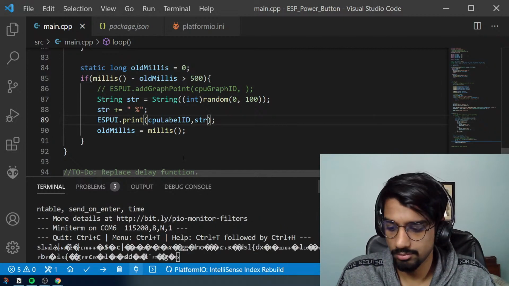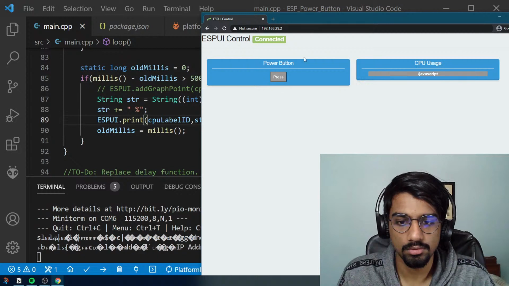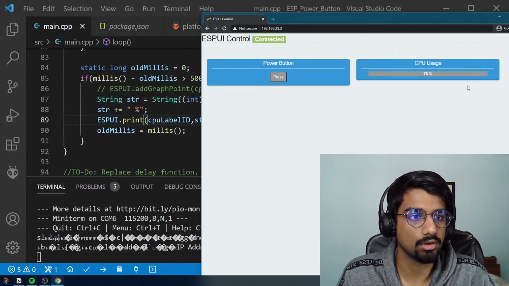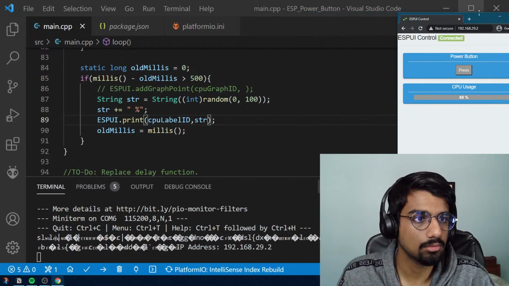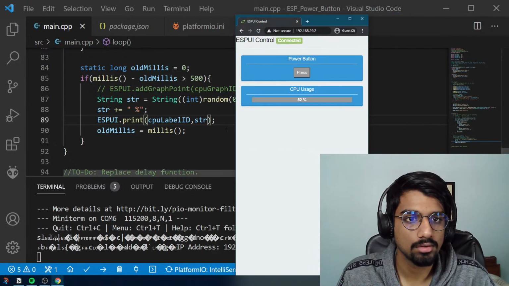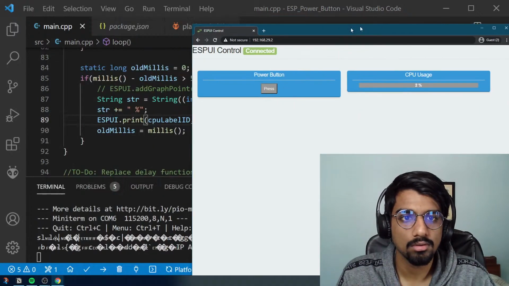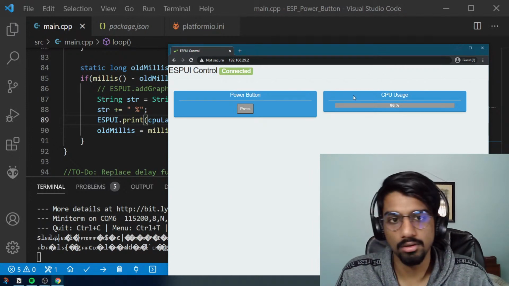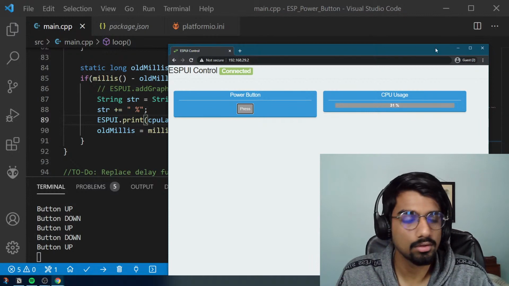Okay. Open the serial monitor on the browser. Refresh this. Yeah, now it's working fine. All this looking mobile. Yeah, looks okay. And the button press is still working. Great.